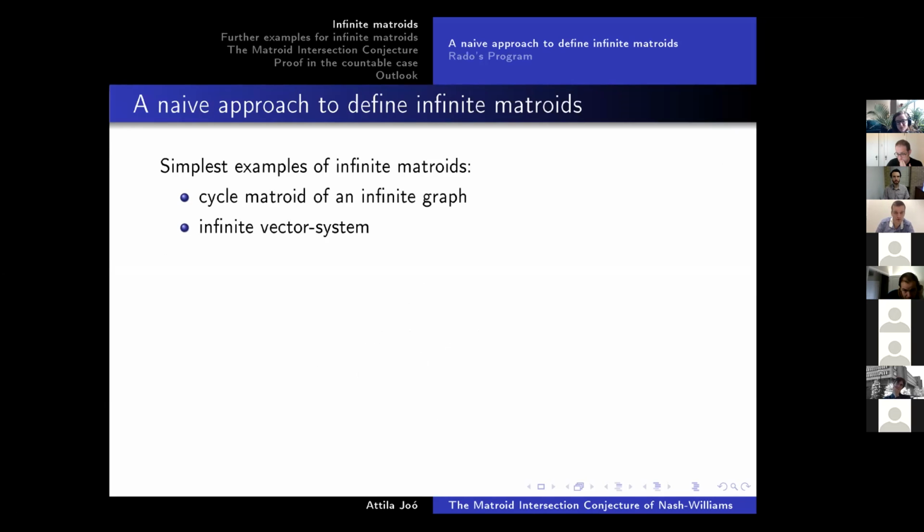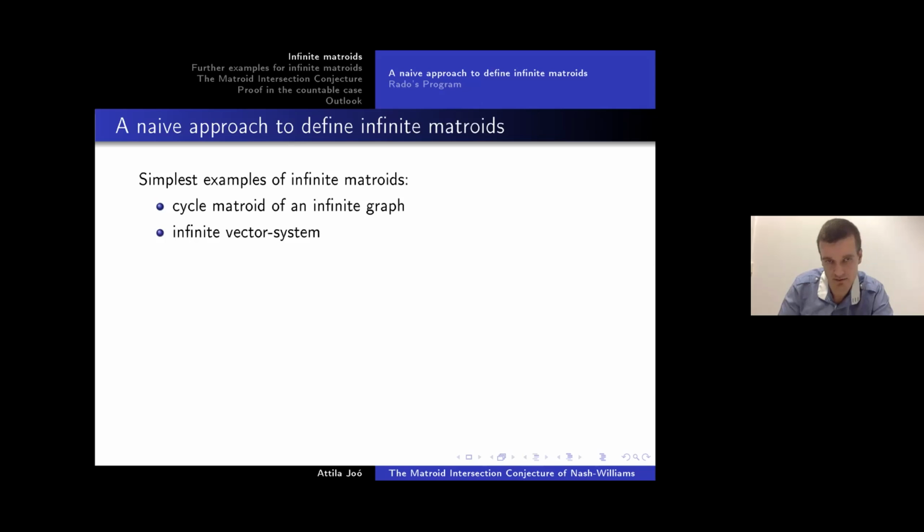If you have some vector space, possibly an infinite vector space, and we take some subset of it, then these vectors with linear independence define a matroid. And if we have some infinite set and we declare independent those subsets that have size at most n, for some natural number n, then this is an infinite uniform matroid. So what kind of axiomatization can we give for these kinds of infinite matroids?